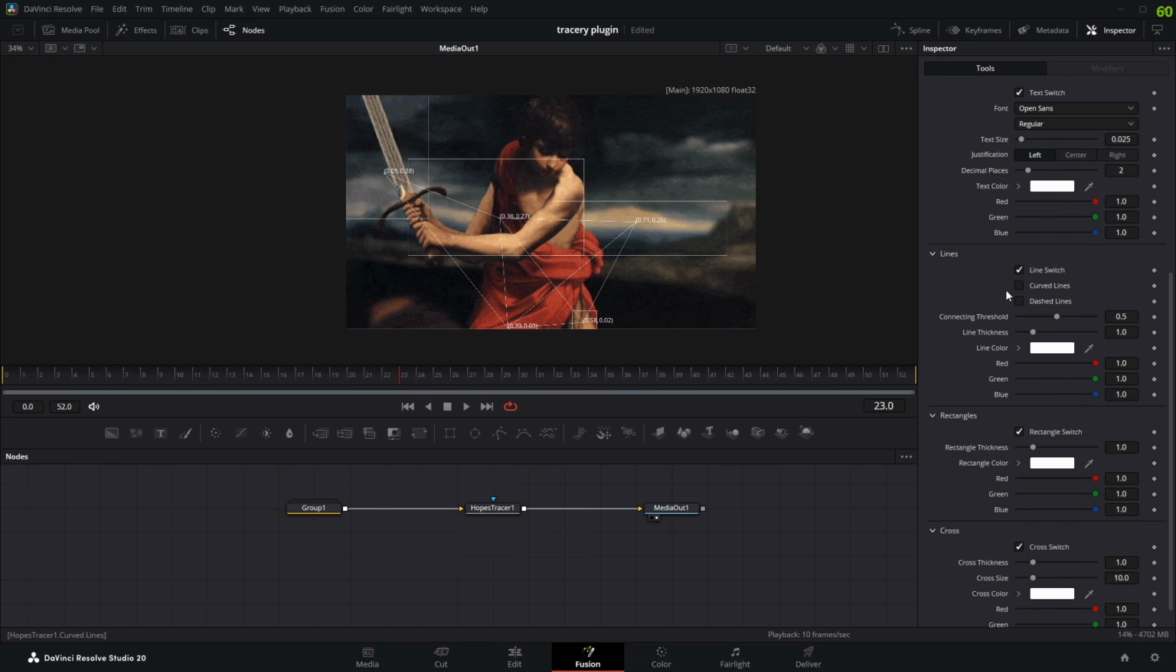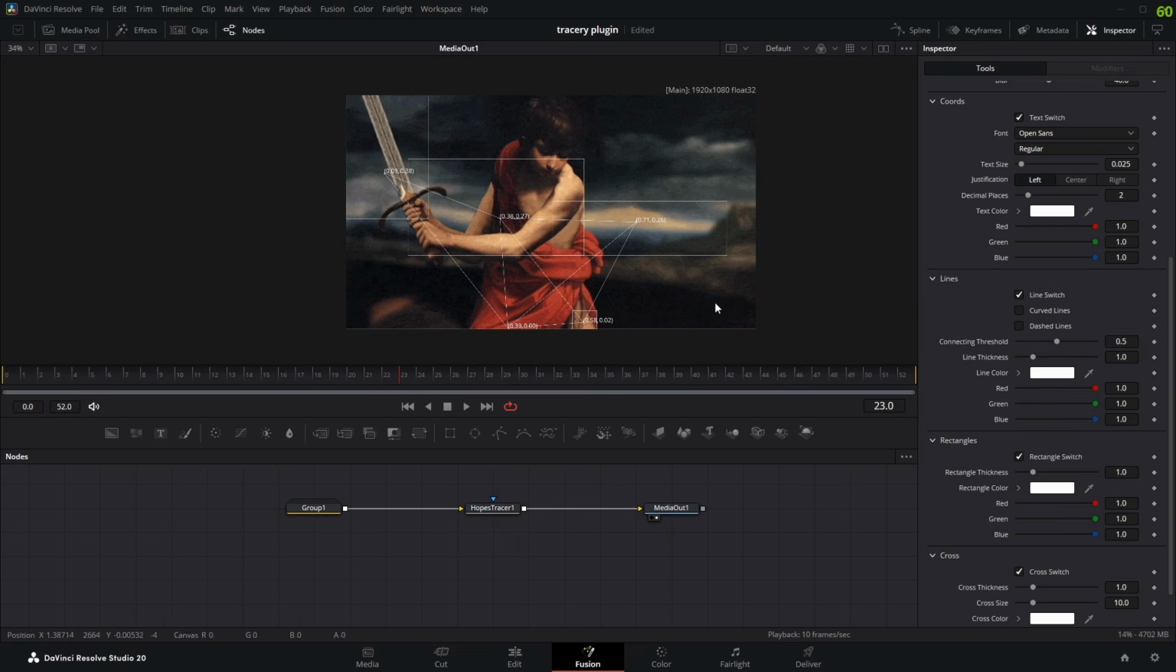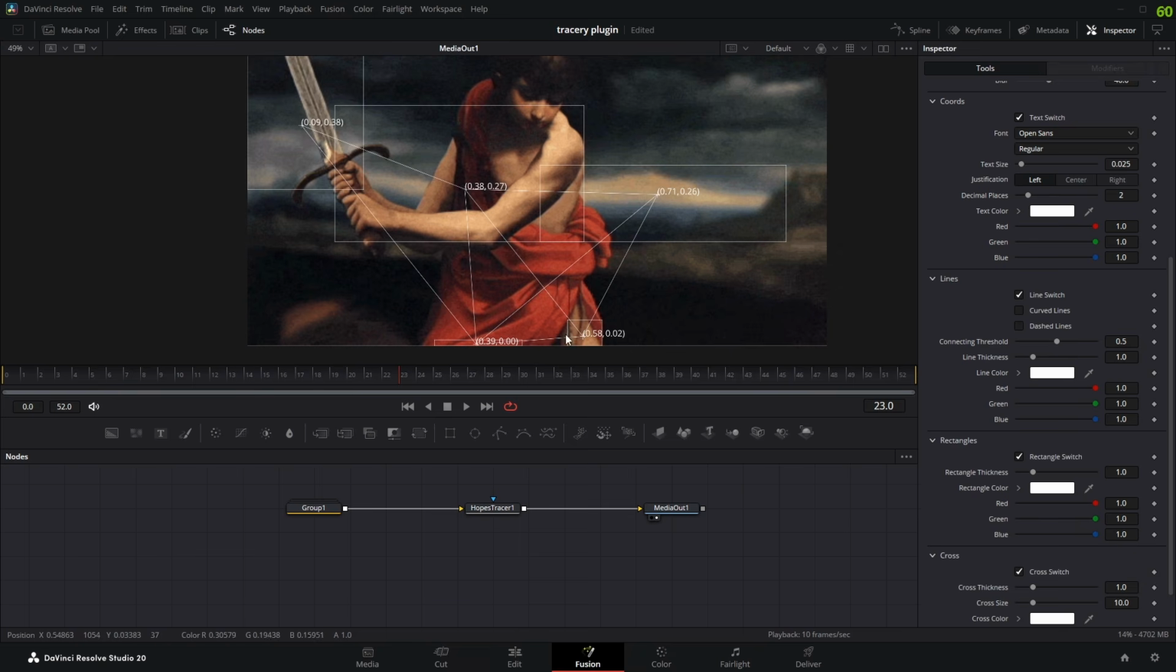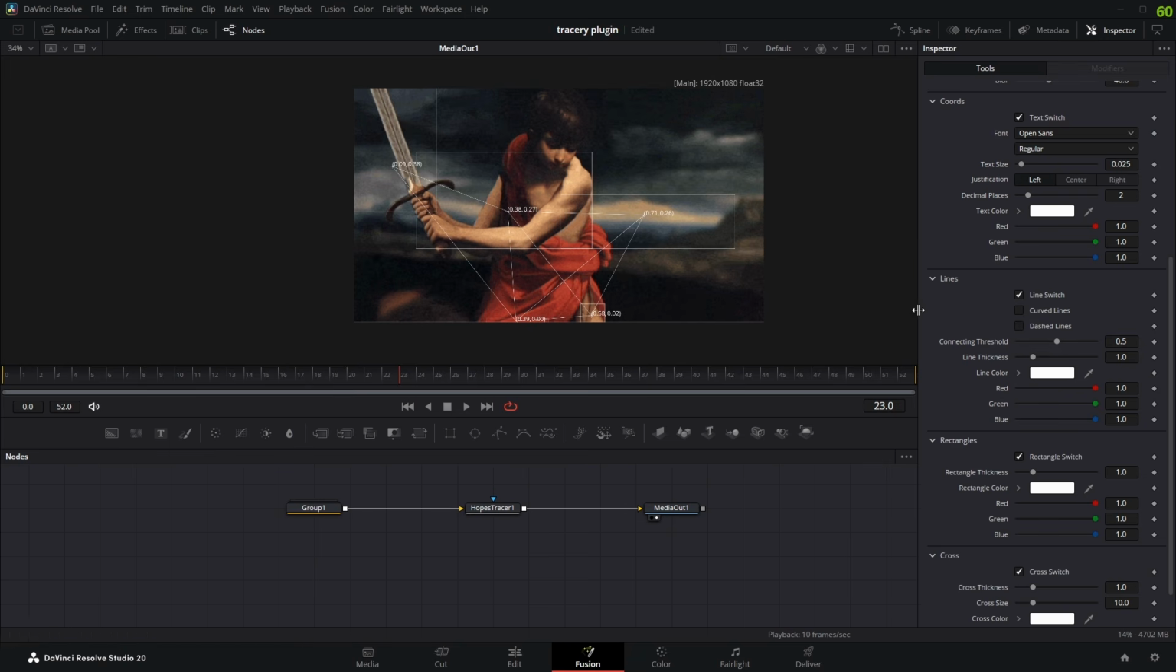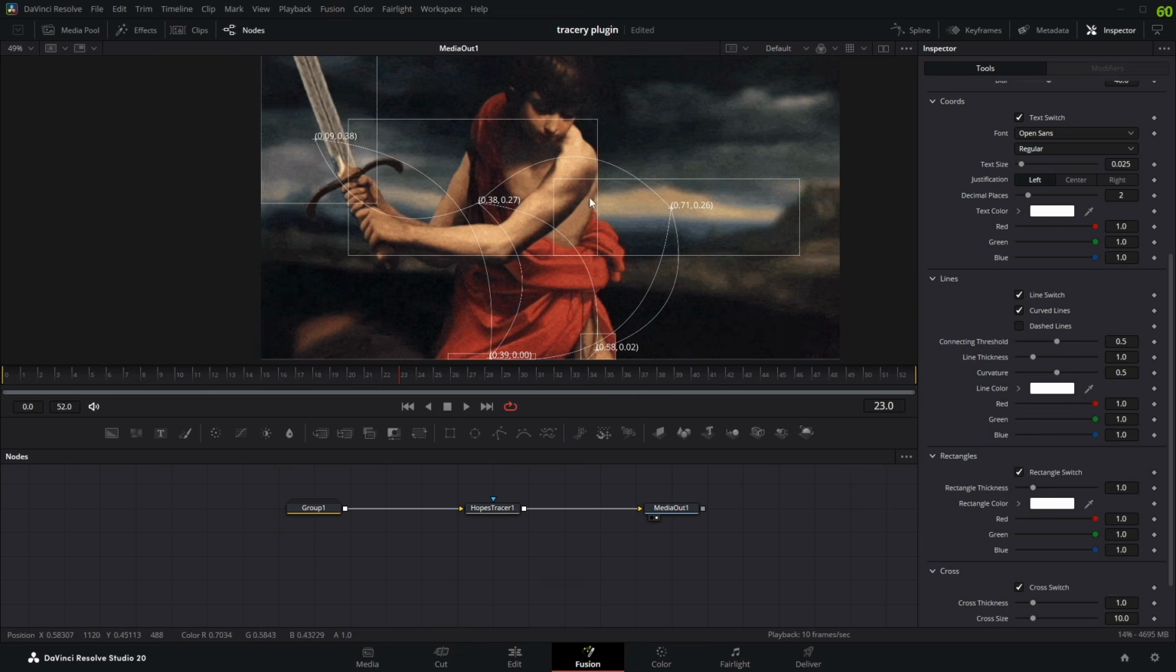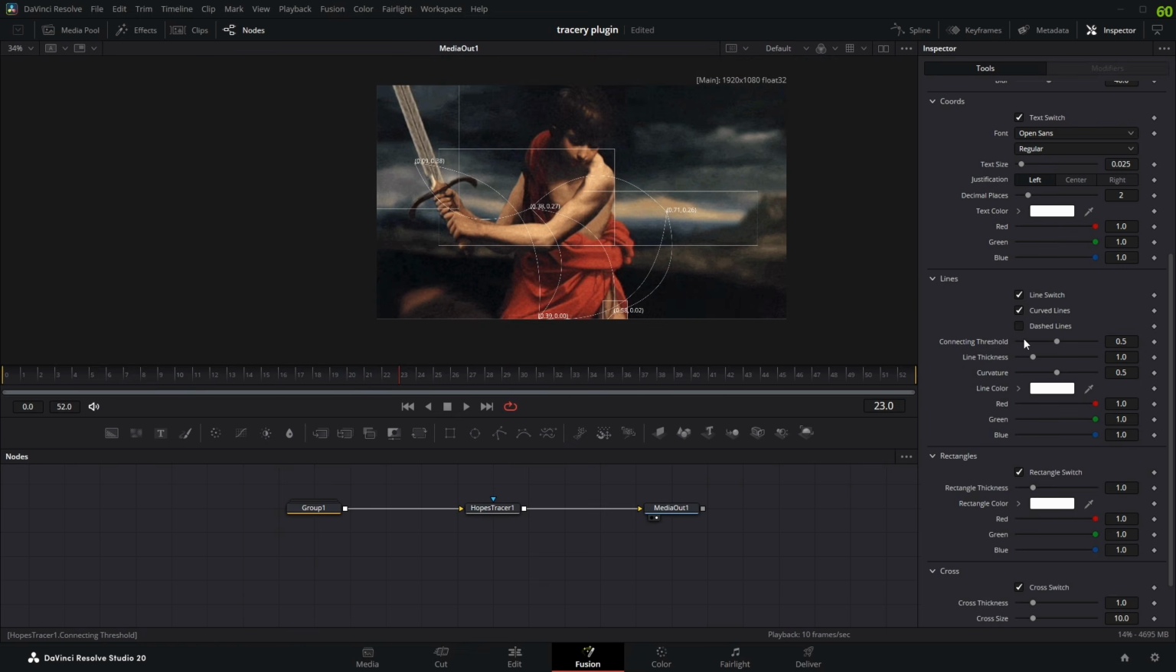Now to the most important part of the plugin, the lines. As you can see, here the lines are straight. But if you don't like that, you can change it by turning on the curved lines. As you can see, they became curved. Now, you have a curvature setting, which you can change to control how much curvature the lines have. Obviously, if you put it on 0, they're just straight. So if you want it to be straight, just turn off the curved lines. It's too much work to just put it on 0. You can change it with one click.